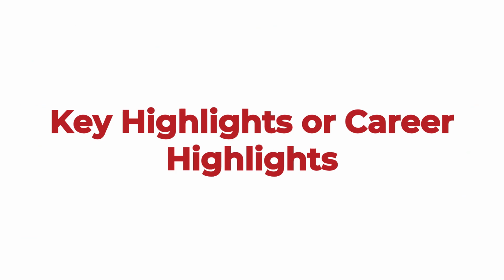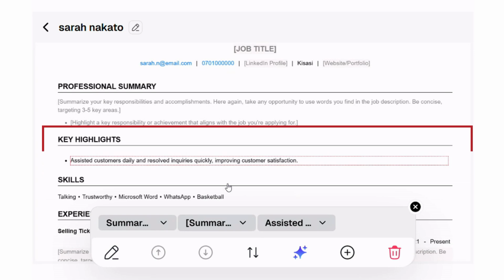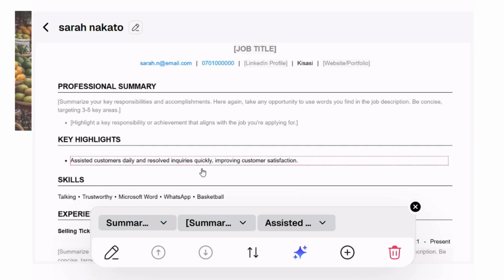Let's do a deep dive into key highlights or career highlights. Adding key highlights is a great way to showcase your top achievements, skills, or experiences, whether from part-time work, gigs, internships, or personal projects. Think of this section as your quick wins area, a place where you highlight the moments that show what you're capable of. Even if you don't have formal work experience yet, this section helps you show employers what you've already accomplished.